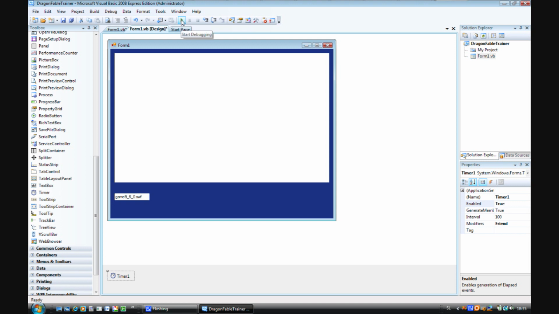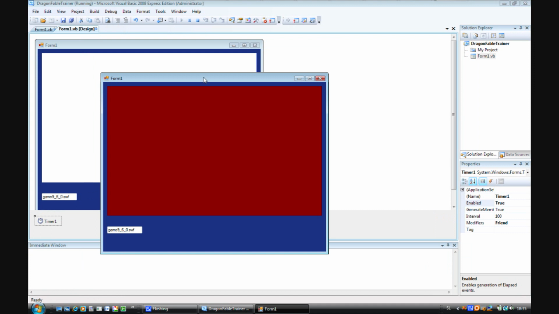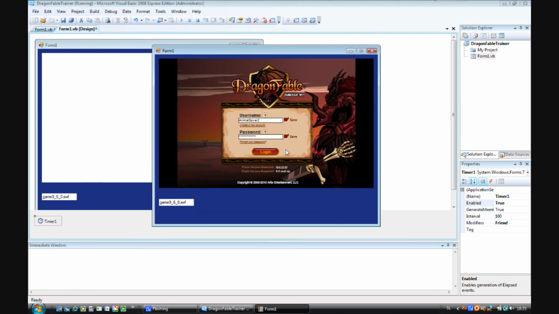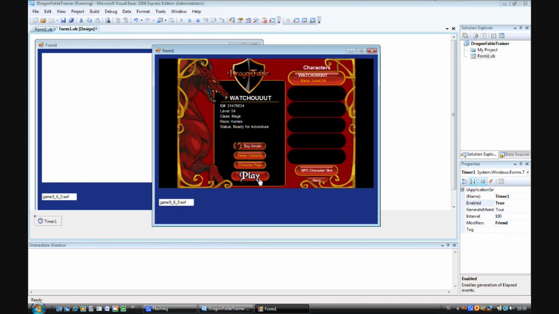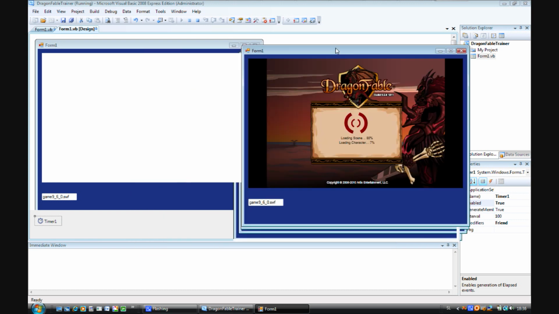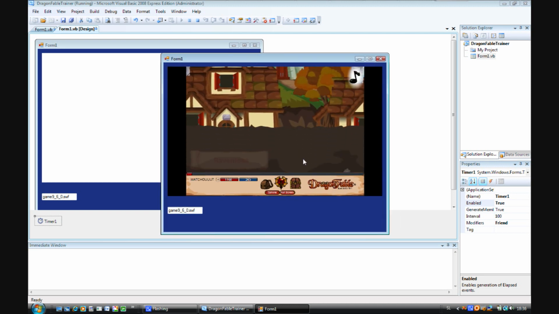Now you can run and DragonFable should appear in this box. So here it is, DragonFable. My username is not important and password neither, but okay. Just see that it actually works. Oops. So here you can see that you can actually play DragonFable inside your very own trainer.